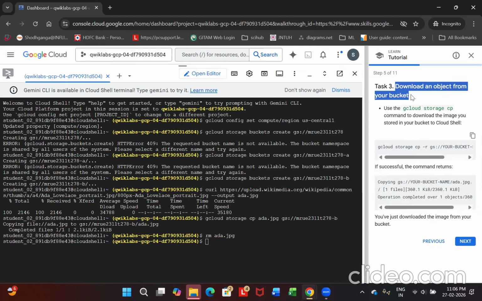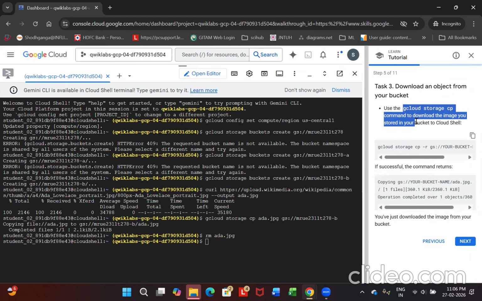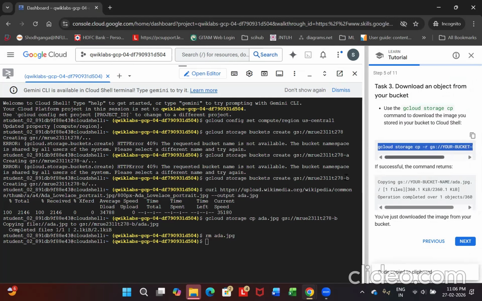Now you need to download an object from the bucket. So we have already uploaded that image. Now we use the Google Cloud Storage cp command to download that image which we have placed in the bucket. Okay, so you're placing it into the Cloud Shell. So for that, copy the command, and in this command also you have your bucket name.